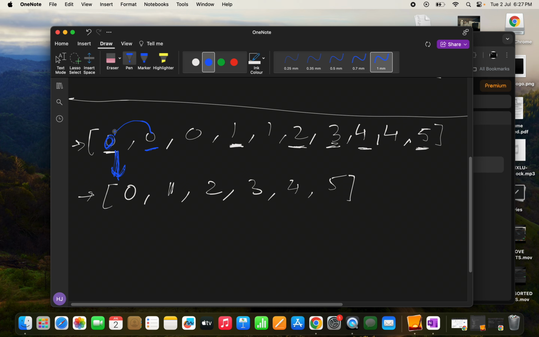We will compare this element with the previous one. So 0 is equal to 0, so it means 0 has already occurred. So we will continue. 0 compared with its previous, 0 equal to 0, continue. 0 compared with 1, both of them are unequal. So 1 is the first occurrence after 0, so this is the second unique element that we have encountered.